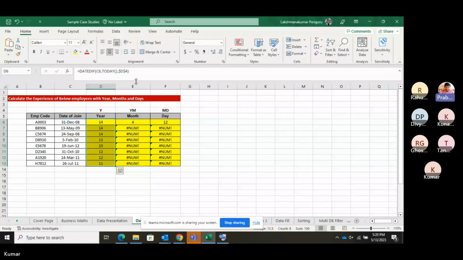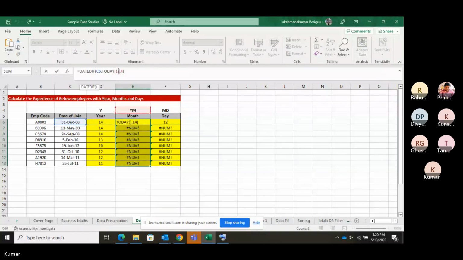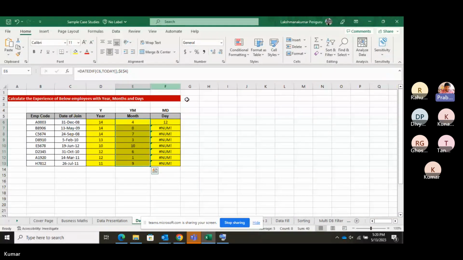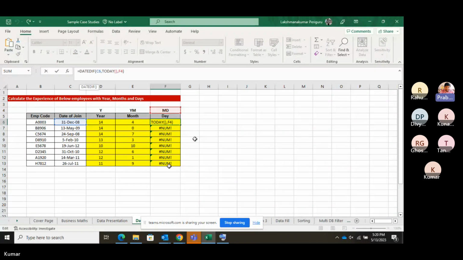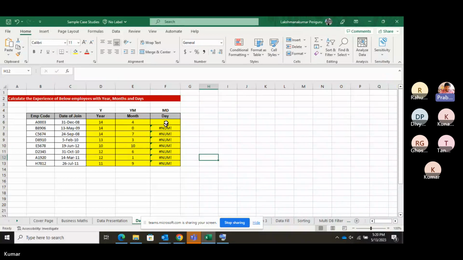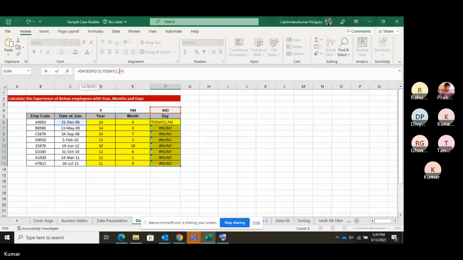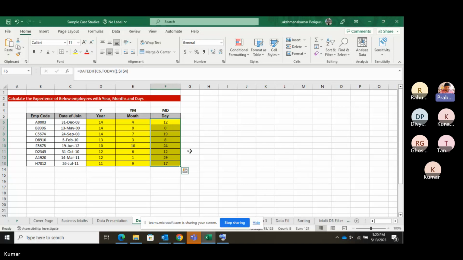control enter. Similarly, go for the month column. Then before 4 also, and control enter. And similarly, the day column, complete the day column. No, no, you are rectifying only one. Wait, control enter.